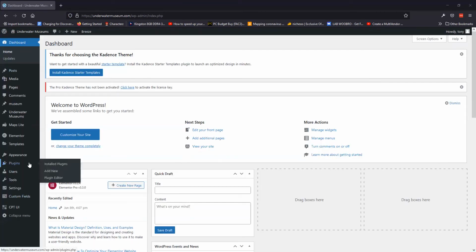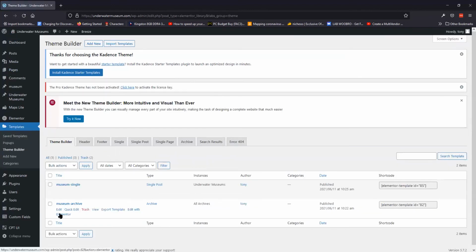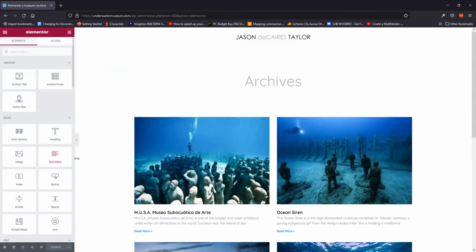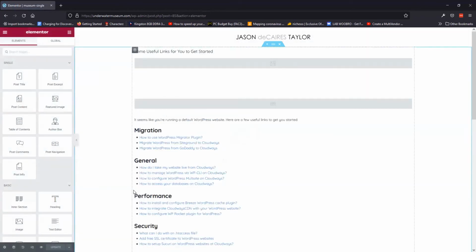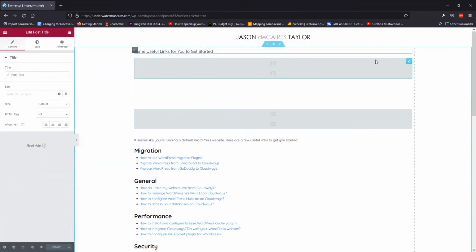Okay, quickly going to just spend 5 minutes and tidy up this template. So we're in the dashboard. We're going to go to Templates, Theme Builder, and we're going to go and look at our archive page. So we're going to hover on that and then click Edit with Elementor. And as you can see, we don't do the archive page. We want to do the museum, the single page, the single listing template. So hover on Museum Single, click on Edit with Elementor. This will load up our template. So we're just going to have a little bit of a tidy up.